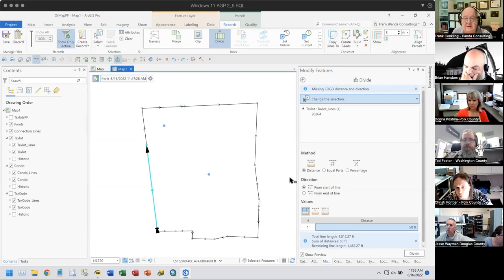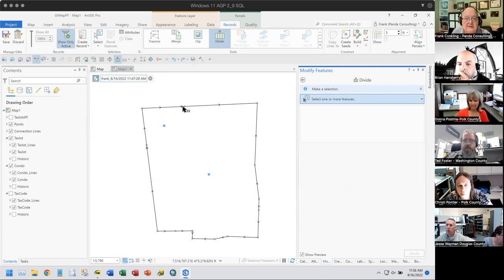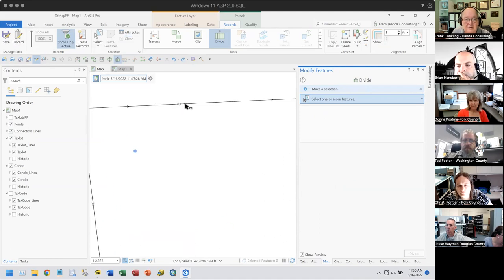Same thing here, but this time I'm going to do it from the end of the line. So it's going to divide it 50 feet here. All right. So you can see here's the new point here. Here's the new point here.